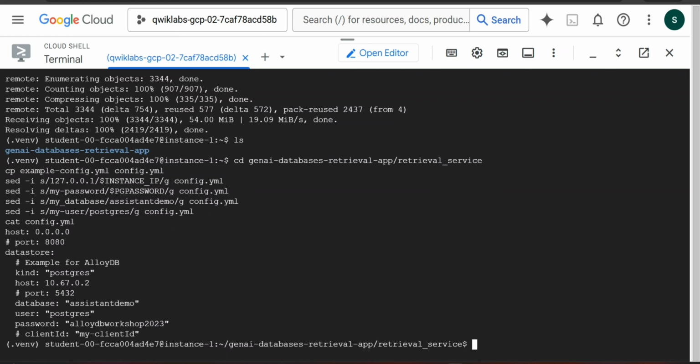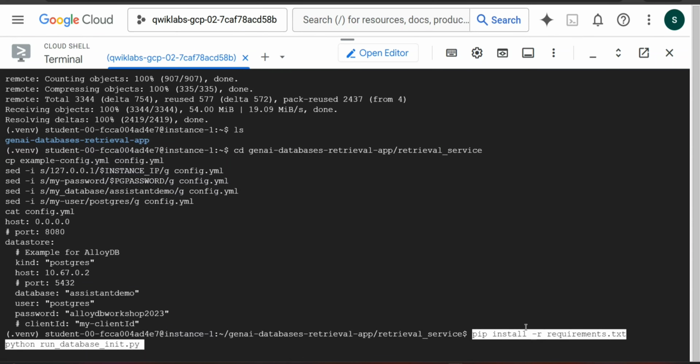We've just done that. And the next thing we want to do is to populate our database with sample datasets. To do that, let's run this code. We want to install the requirements.txt. The requirements.txt contains all of the packages that we need to run this. So when we do pip install, it installs all those packages one by one.